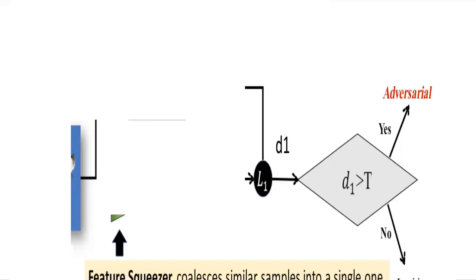If it's a good example, the original prediction versus the squeezed prediction should be similar. If this is an adversary example, the original prediction is supposed to be a wrong prediction versus the squeezed prediction supposed to be the right prediction, so the prediction distance is supposed to be large. When it's large, it's highly likely to be an adversary example.